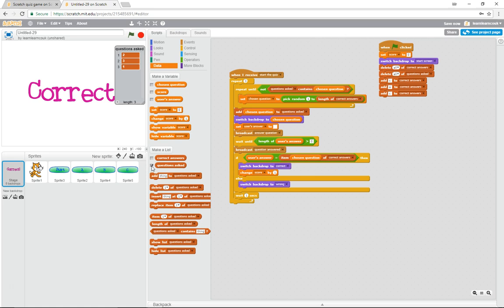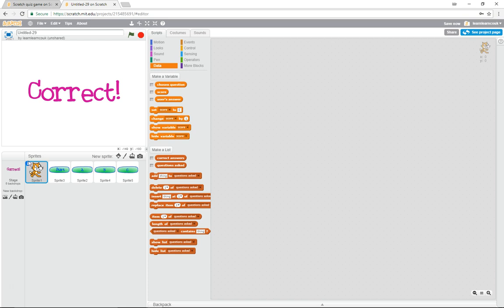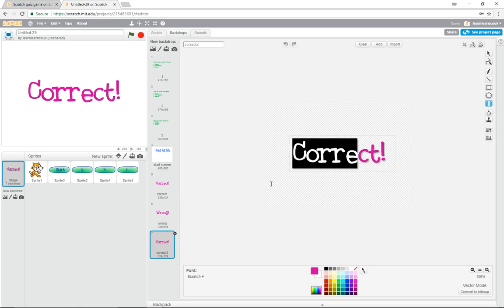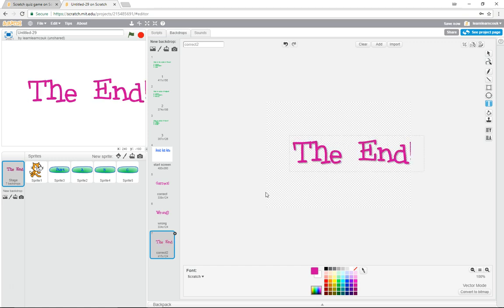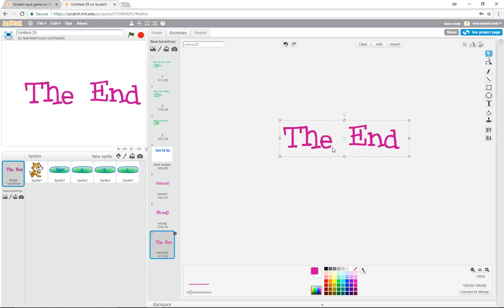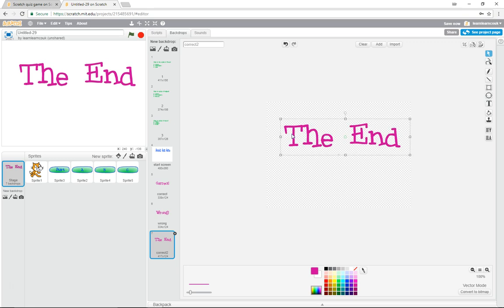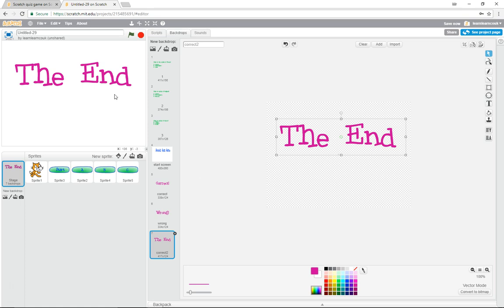Let's just remove that. All we've got to do now is we need to do it at the end so that Scratch pops up at the very end and he says what your score is. So let's duplicate this. And let's put the end. The end. Move him over to the left a bit. Yeah, there we go. The end.